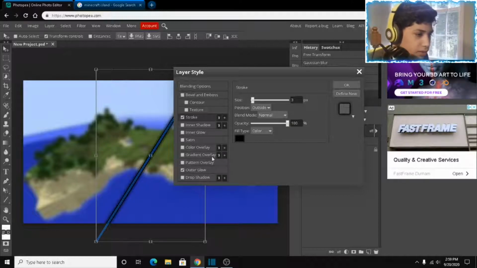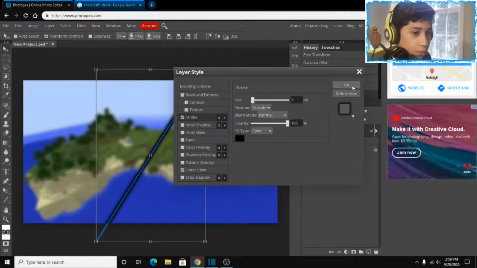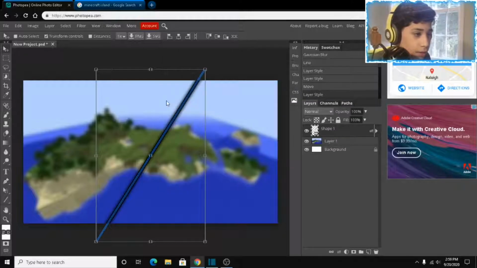Now you guys can go with gradients. I don't really suggest you do, because then it might look a little weird. We're gonna press OK. Now as you can see, we have this line in the middle of the image. So what are we gonna add to this?